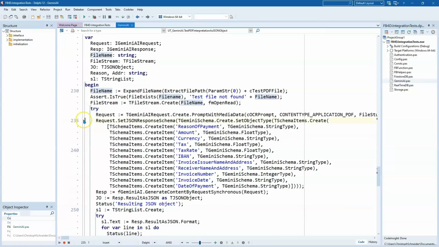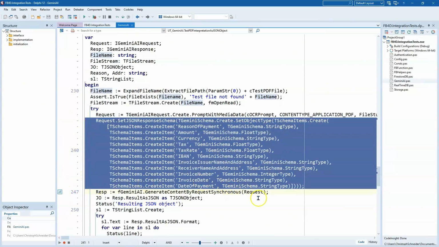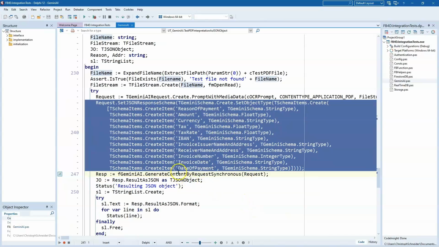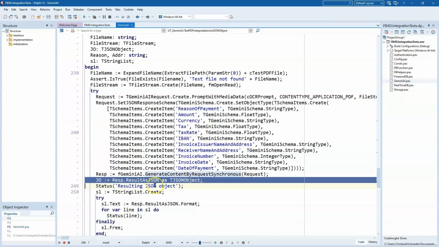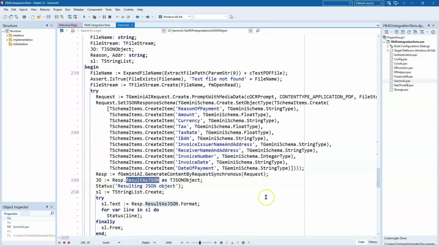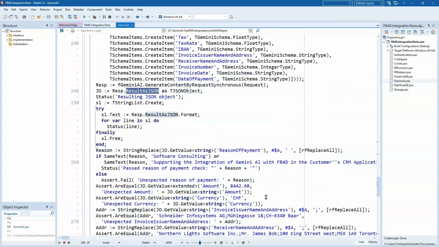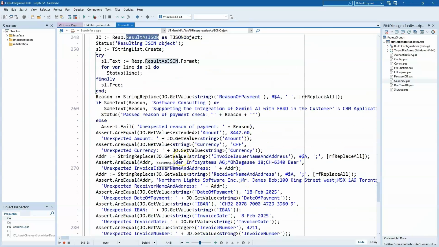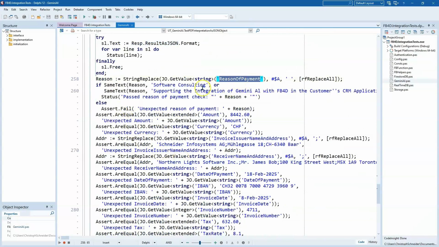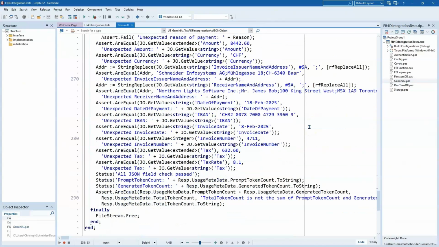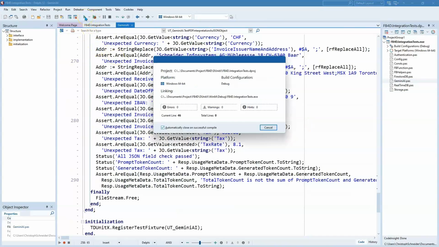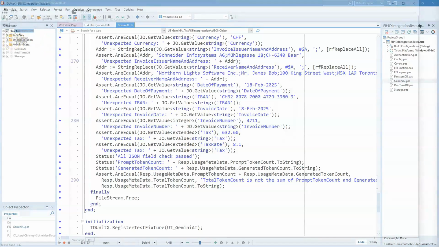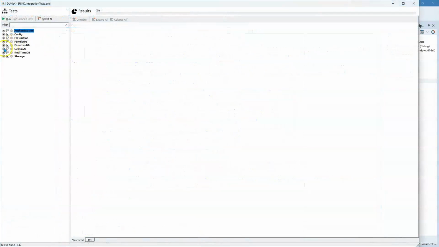And secondly, I build a request based on a JSON scheme with predefined fields of certain types. After getting the answer, I use this JSON object and extract the content. And in the unit test, I test everything. So let's run.